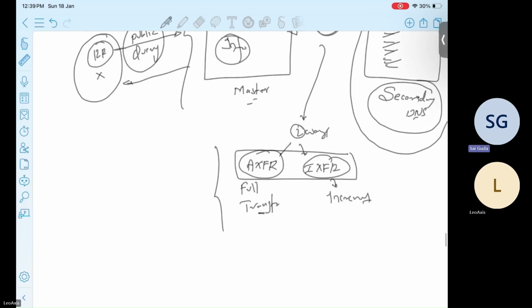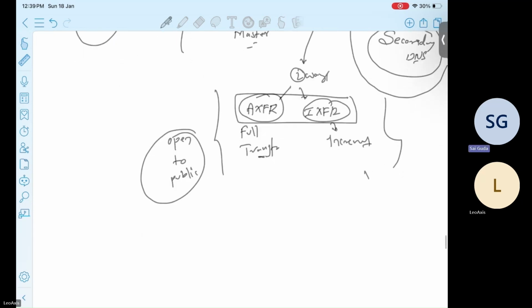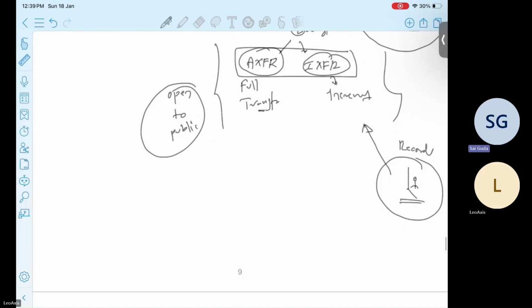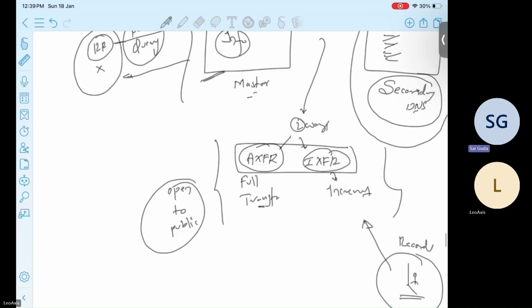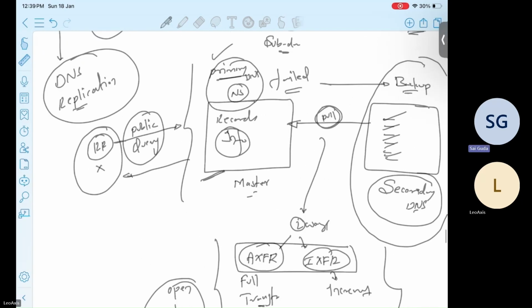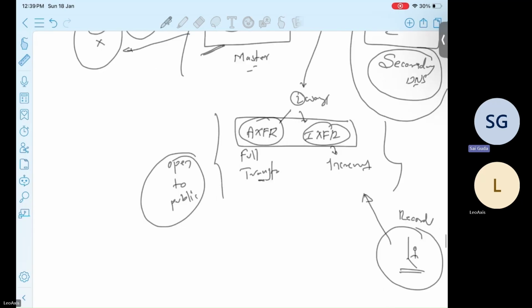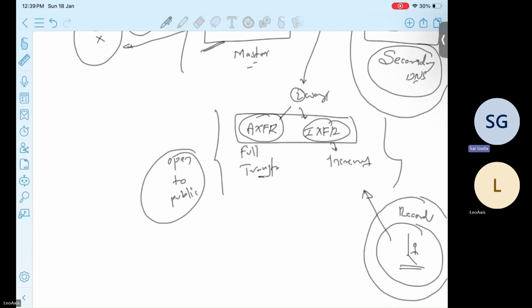Now, if it is open to the public, even the attackers can pull the information of our records. So now the attacker can come to know the complete blueprint of our records information. Now he knows which domain name is mapping to which resources. So he knows the complete details then.